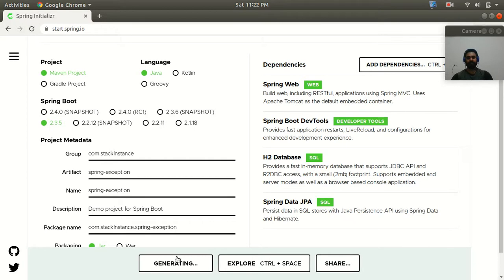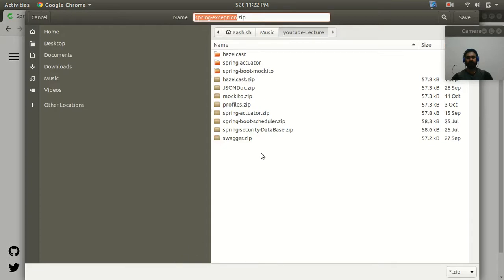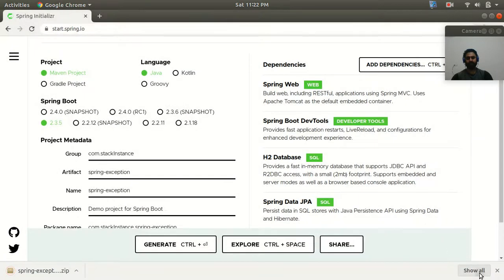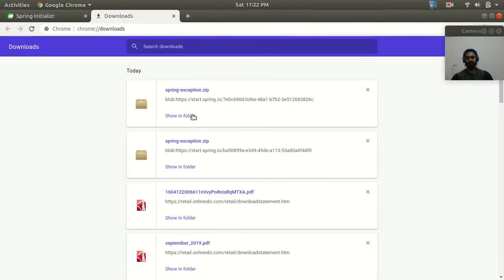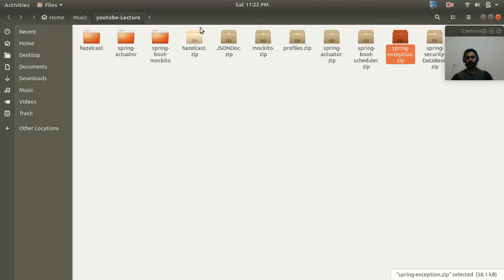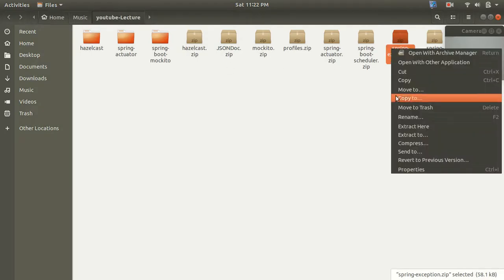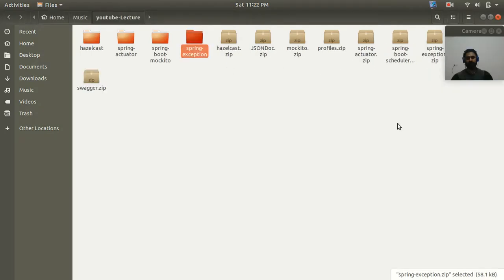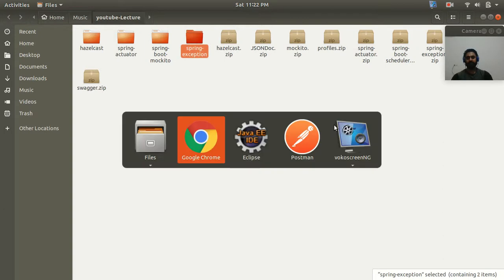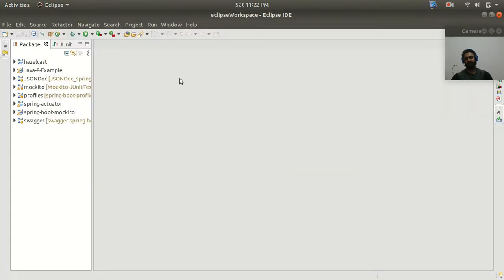So let's generate the project. Here it is going to download in a zip format, so we need to extract it. Let's go to the downloaded folder, and here you can extract it. And now we are going to import this project inside my Eclipse IDE.